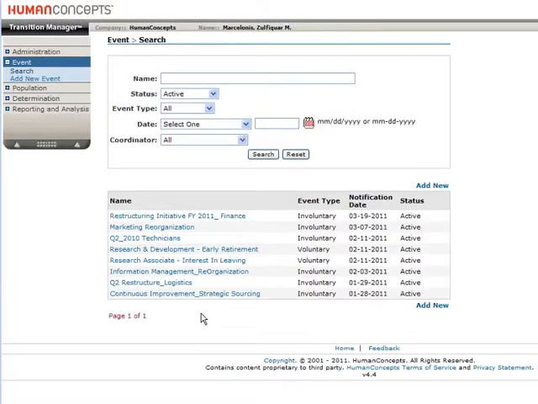To begin with, we're going to talk about the selection process and how Transition Manager supports these business roles. You can see here I am logged in as an administrator and I'm on my home page. By simply clicking on the name of the event, I can access that event.